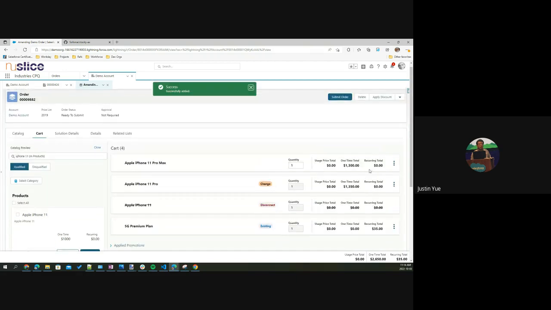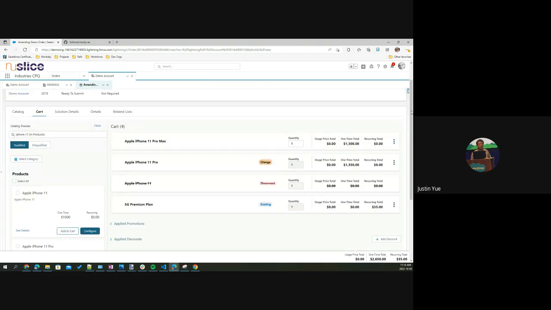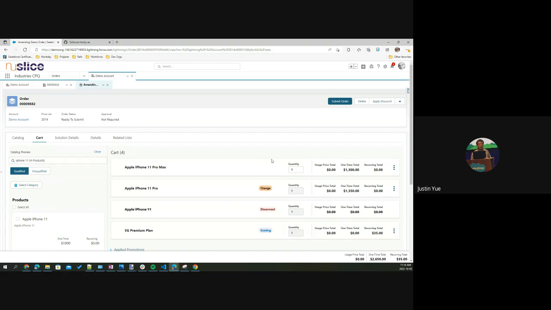Okay, if you take a look, there are actually 3 changes I made to this contract. I added a new line, I changed an existing line, and I also disconnected one of them. Okay, that's good. So I think the next step, because we made those changes, is that we also need to go through the approval process.